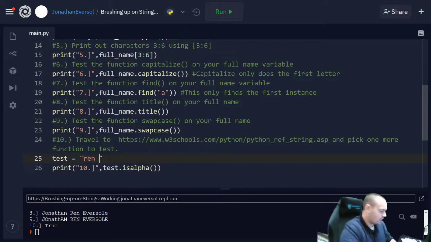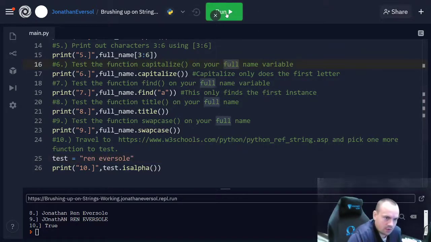What if I do Ren Eversole? And what if I run that? You're going to see it returns false. Well, why would it return false? There are letters in there. Well, it's returning false because it is very literal. There is a space in there, and a space is not a letter. So not everything is a letter.